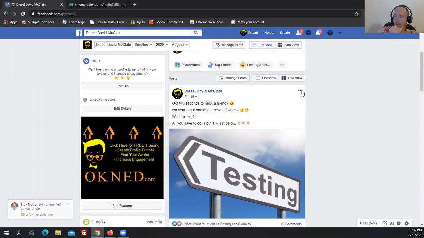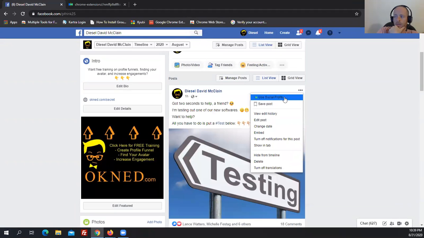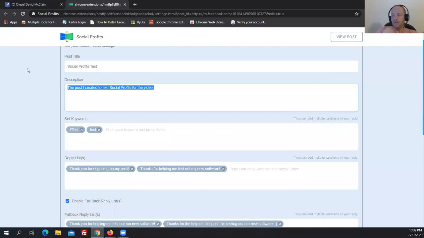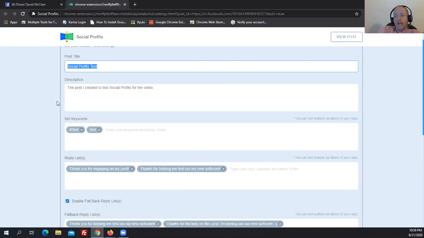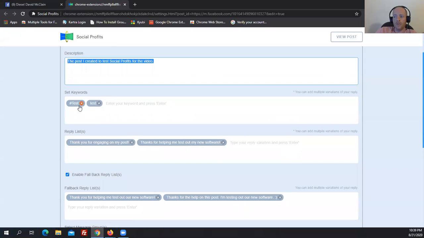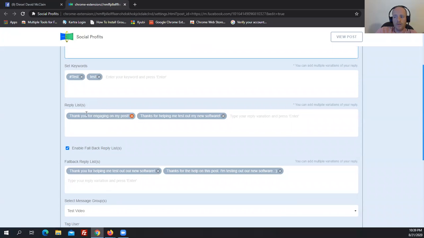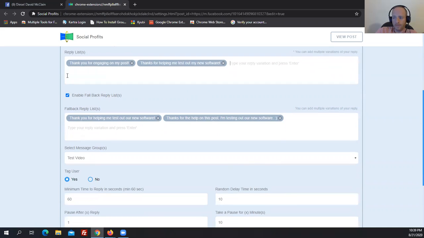And you can see if you come to the post where the three dots are, you can use Social Profits on this. So this is where we build it out. You give it a title. This is more for in-house. Description, again, more for in-house. And then you'll see we'll put the keywords, because they were told to put hashtag test, or they could put test. And then this is what we want to respond to them. Thank you for engaging on a post. Thanks for helping me test out my new software. And you can keep building out more, and then you press comment, it'll save it.